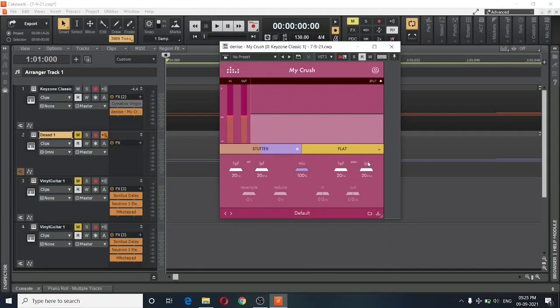The high pass filter and the low pass filter towards the right are post-processing filters, which means that these frequencies will be processed only once the signal is entirely processed by My Crush. So the final output that you get from My Crush will not have any frequencies under 20 Hertz in it, and it will not have any frequencies above 20 kHz as well. We already covered the mix knob, and this will basically decide how much of this crushed signal is added to your final output. The two main important options that we have over here are resample and reduce.